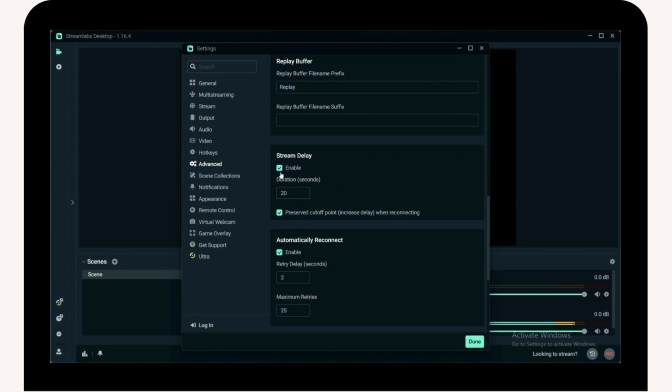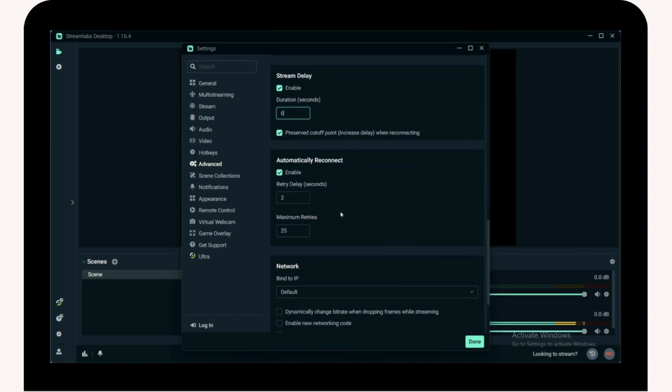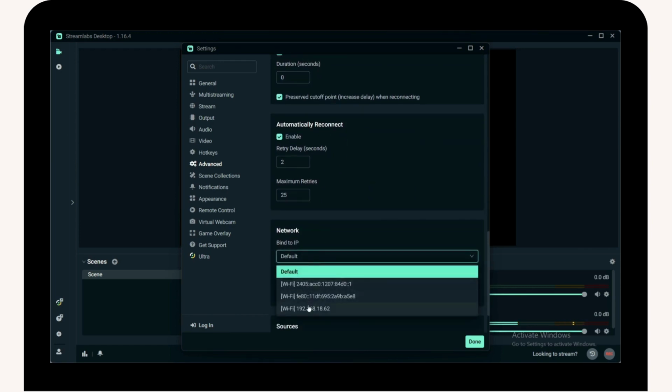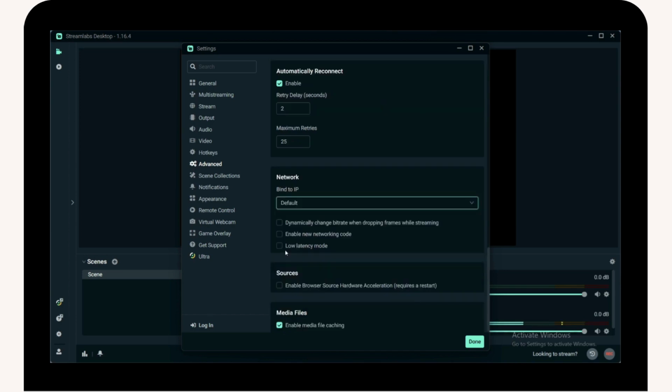So once you've enabled the stream delay, the duration is 28. So you need to change the duration to 0. So once you choose the duration to 0, then you need to simply scroll down and go for the network. And under the network, you need to simply choose the network low latency mode, which is here on the bottom. Click on that and enable the low latency mode.